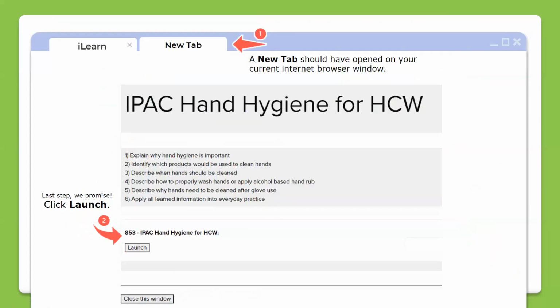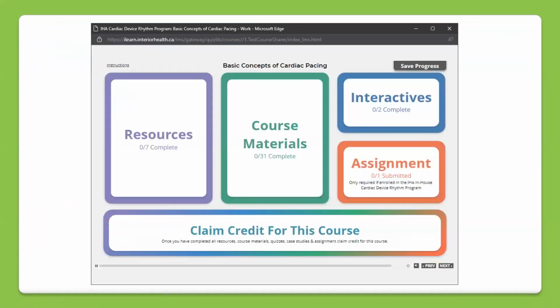A new tab will open in your browser. On this new tab, we can see the learning outcomes of the course we selected and another button that says Launch. We're going to go ahead and click the Launch button to start the course. A new window will appear that will contain your HCAP orientation course. You will now begin your training.